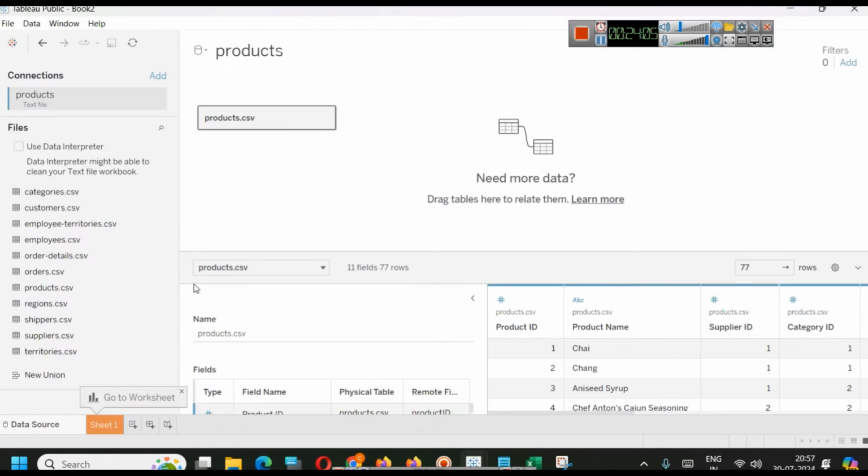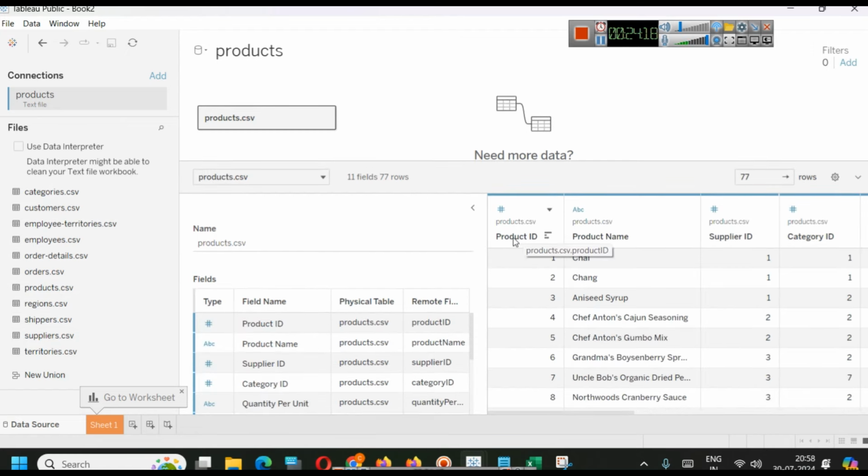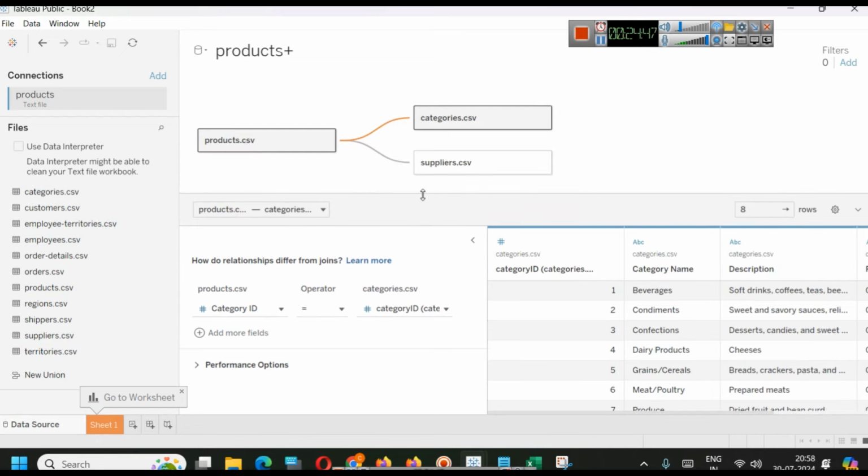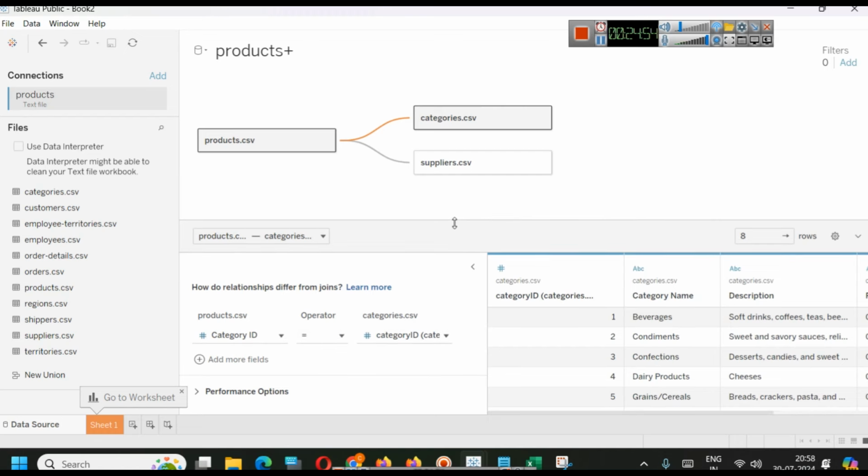When we select product, you can see on one side all of them, because they are all in the same folder. Now we have products. In product we have product ID and all of these columns. Now we can drag suppliers here, because in products we have information of suppliers. So supplier ID in product is equal to supplier ID in the supplier table. Similarly we will drag categories also. When we drag categories, it will automatically connect category ID to category ID. And this way we have this data.